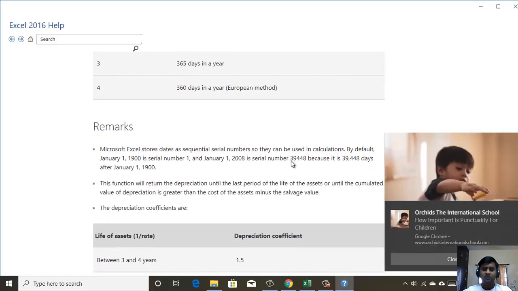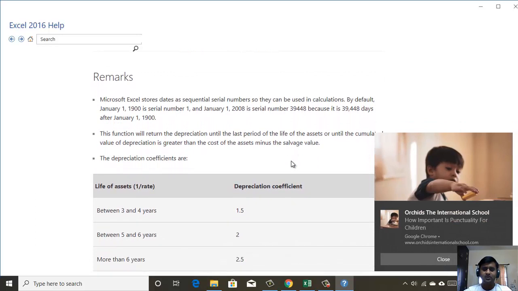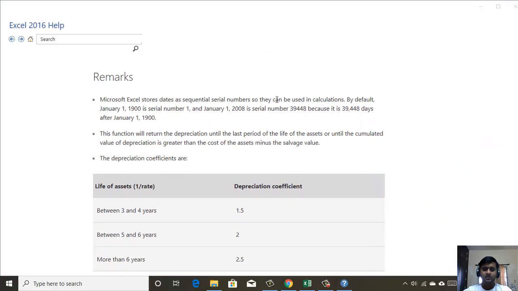Remarks: Microsoft Excel stores dates as sequential serial numbers so they can be used in calculations. By default, January 1, 1900 is serial number 1 and January 1, 2008 is serial number 39448 because it is 39448 days after January 1, 1900. This function will return the depreciation until the last period of the life of the assets or until the cumulated value of depreciation is greater than the cost of the assets minus the salvage value.